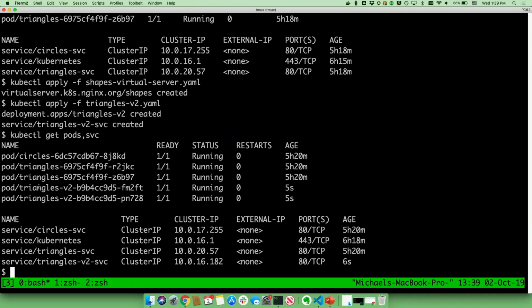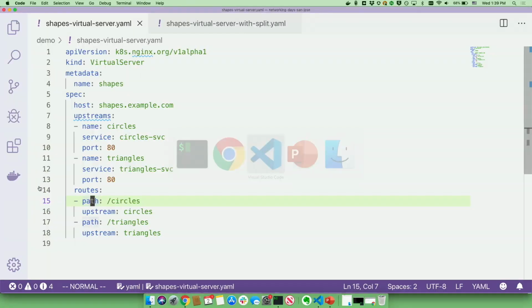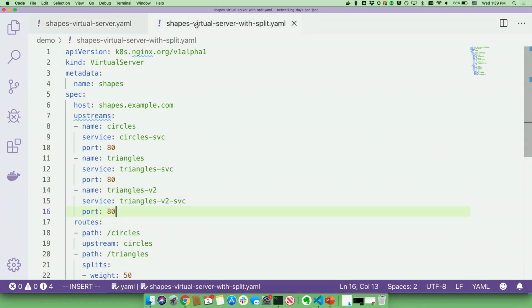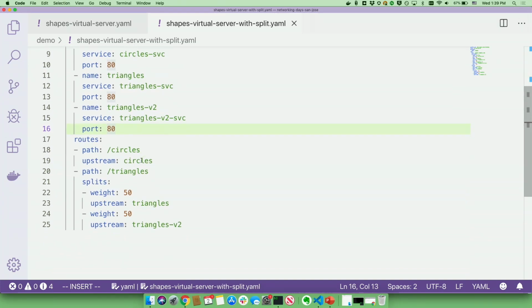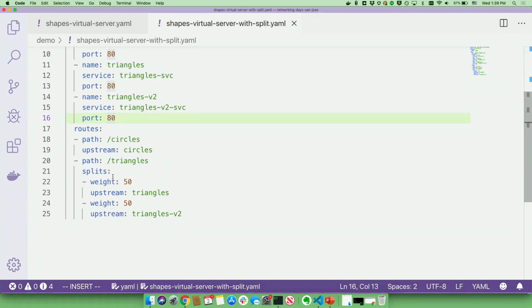So now what I will do is update my load balancing configuration. I have another version of the VirtualServer. I added another upstream to map to the triangles version 2 service. And here in the route for triangles, I added a split. So now 50% of the requests will be routed to the first version of triangles, and the remaining 50% to the second version of triangles that I just deployed.